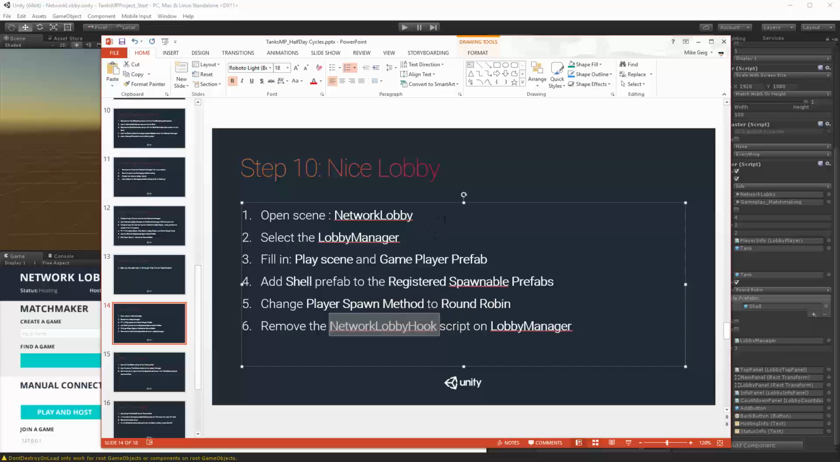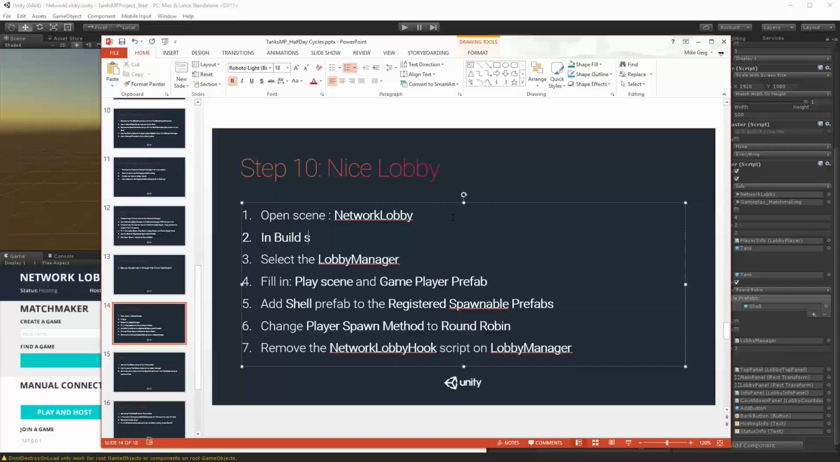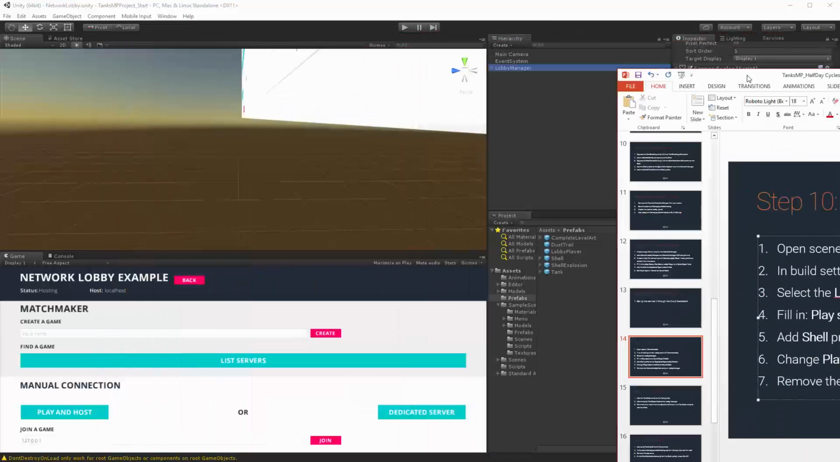One other step that should be in here is to go into build settings and switch the lobby scene for the network lobby scene. All right, and that is all bolded, which we don't want. Okay. Just to make sure you're getting the most up-to-date version of this PowerPoint, which will be with the project with this video. So there we go, that was this step here.